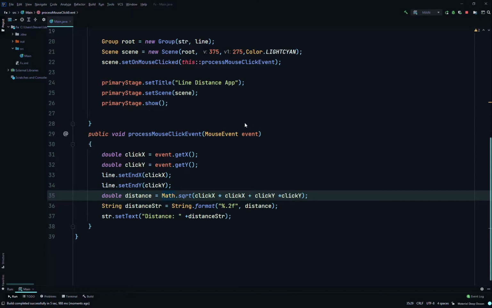So you should see the window come up on your screen. It's going to say Line Distance App. Again, you can't see mine because I only have a game recorder, so it only records one window, which is the IDE. But if you click somewhere, it's going to draw a line from the origin to there. It's going to calculate the distance away from the origin in pixels. It's a light cyan color. It says Line Distance App on the top of the window, and there's a minimize, a maximize, and a close button, and you can resize it and move it around.